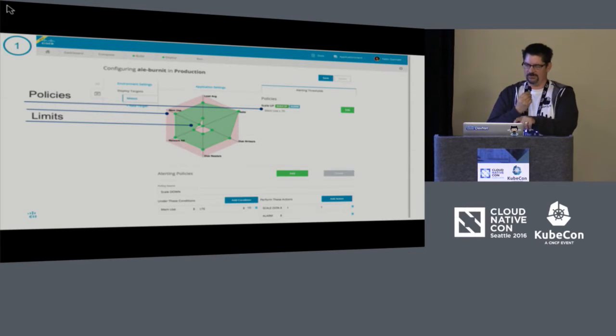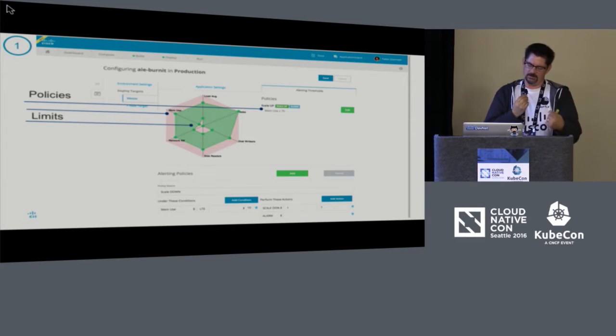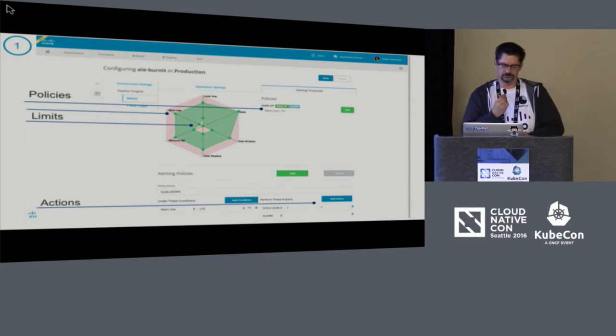But within this graph, this is where IT gets to define the maximum and minimum limits. And then the developer is able to move those green dots within the max and min to say, for my application, I want to maximize the network thresholds or the security thresholds, and I want to minimize my limits on the load average. And so you can move these dots around and create your own sensitivity per application.